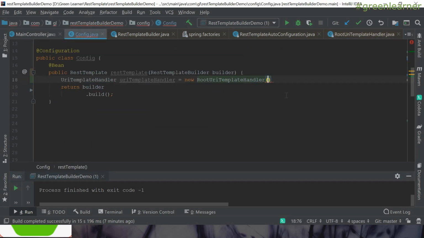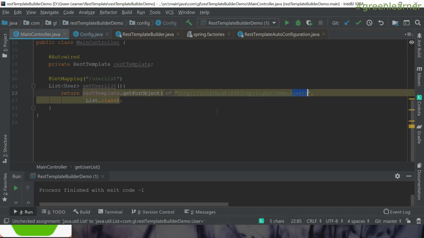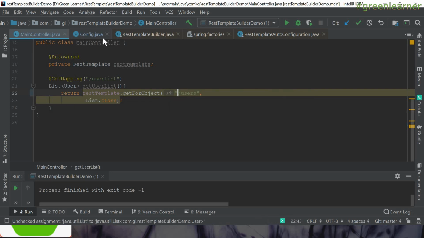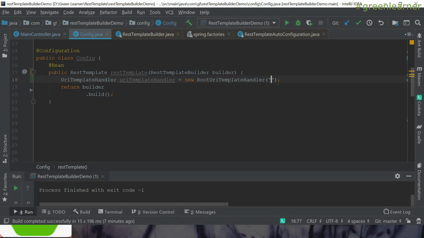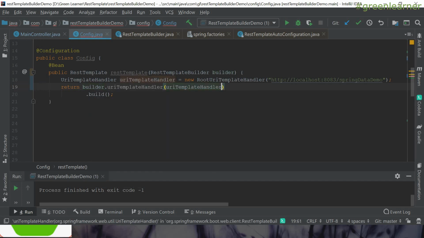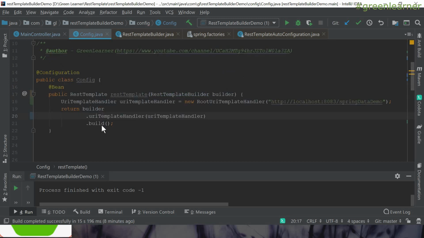So let's go ahead and set the root URL here. What is the root URL? If I go to main controller, I'm going to take this, Control X, cut it and paste it. So this is becoming the root URL, that is base URL for us. Okay, and I can set this here. Builder dot, it has one method URI template handler that is taking the URI template handler, and subsequently it is calling the build. So build will be called, but after setting this URI template handler.